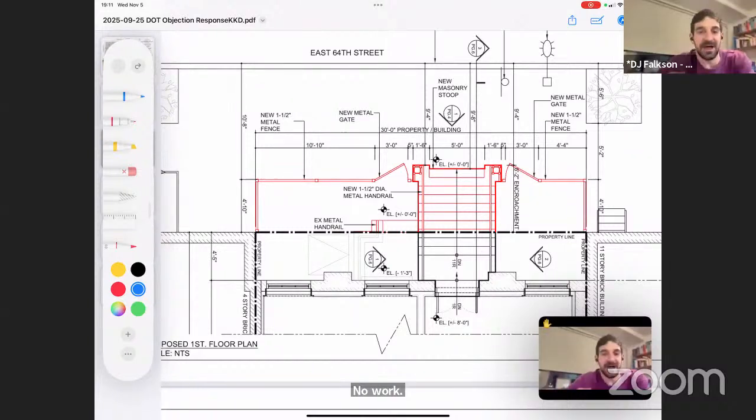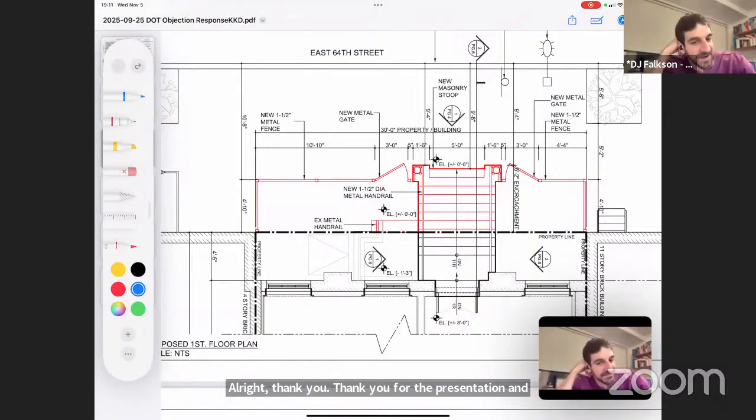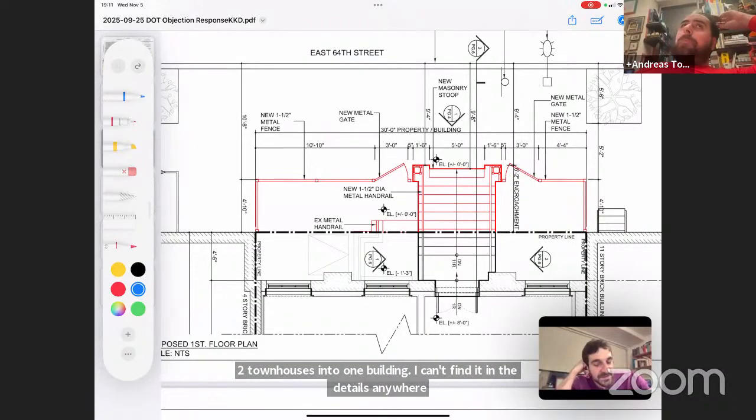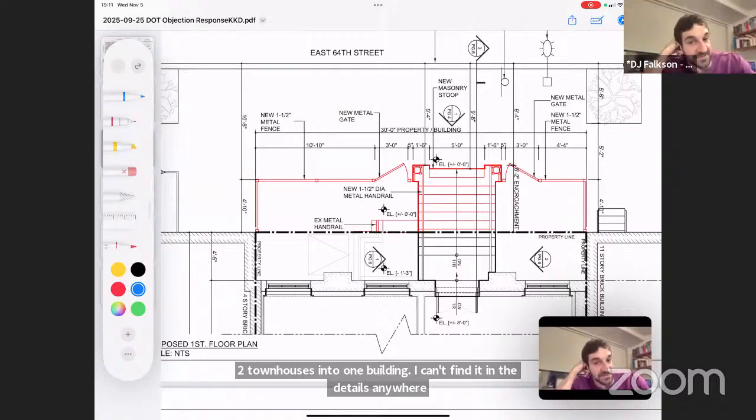Okay, DJ Paulson, can we unmute DJ? Yes. Hi, DJ. And thank you for the presentation and all the information. Appreciate it. Can I ask about the occupancy of this now combined two townhouses into one building? I can't find it in the details anywhere. It was two apartment buildings, and now it's going to become one house. Going to be a single family home?